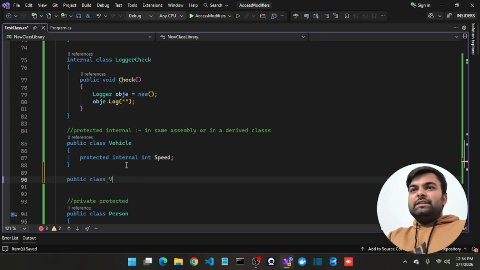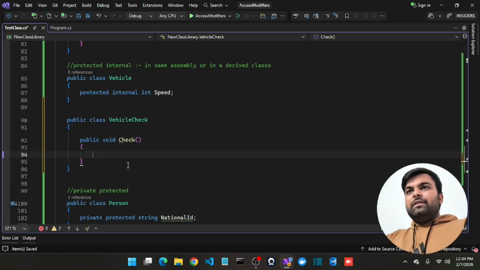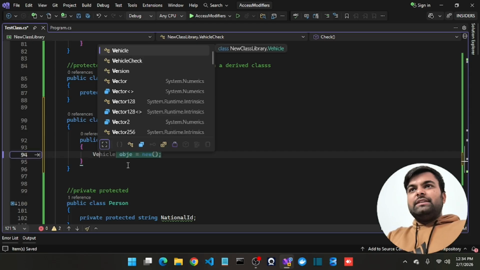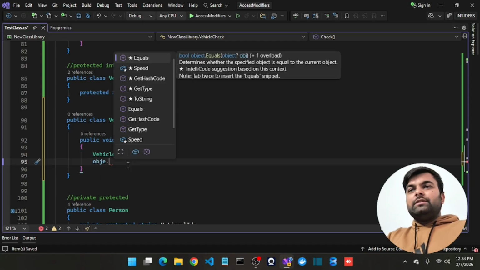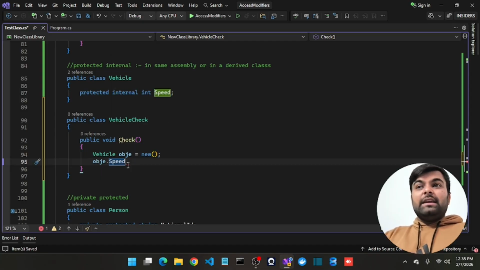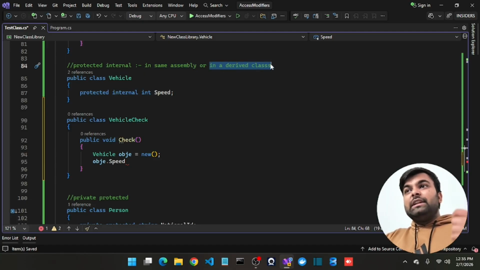I'm going to create VehicleCheck. Thereafter I will create the method here. Suppose now let's create the object of this Vehicle class, and then object dot Speed. It means I can access this as well. I don't need to derive this class anymore, because we have the protected internal property. It means we can access it in the same assembly, or we can access it in the derived class as well. I hope you get to know about these things.